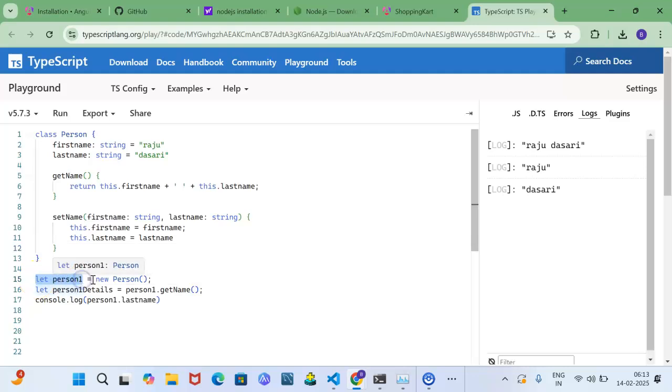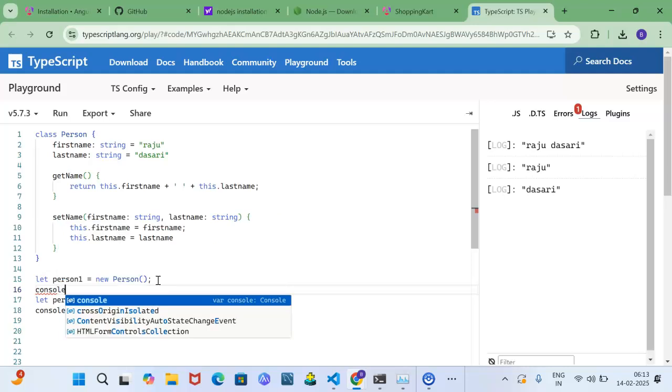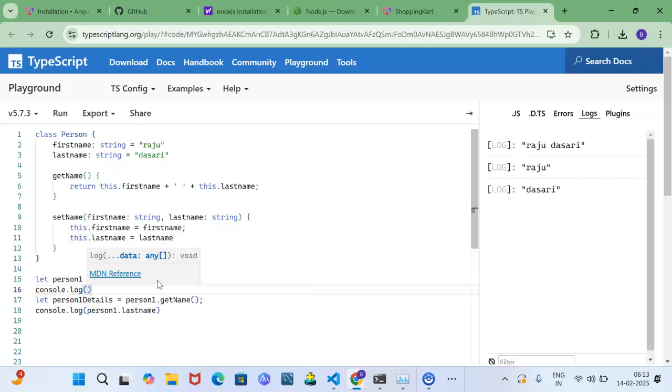I am storing the class. So we don't directly call person dot first name, person dot last name, person dot getName. We don't give it directly like this. We give it by creating the class object. This is the creation syntax of the class. New Person means we are creating the person class object here. From the person class object we are accessing the function names and the property values. Let us print here console.log of person1.